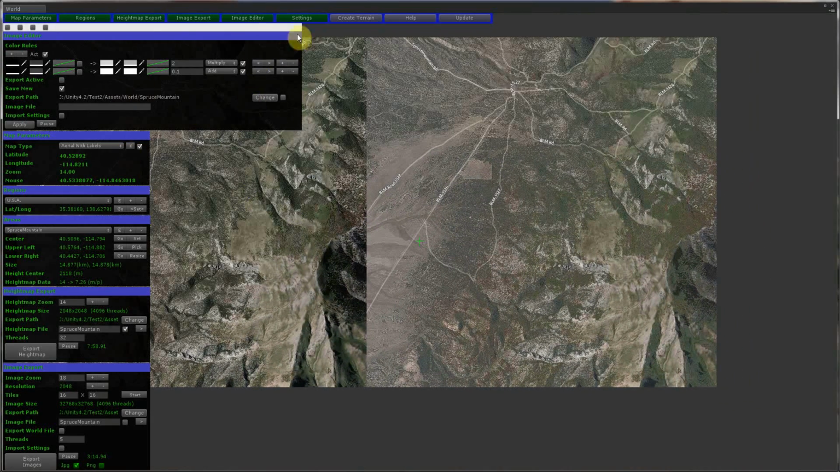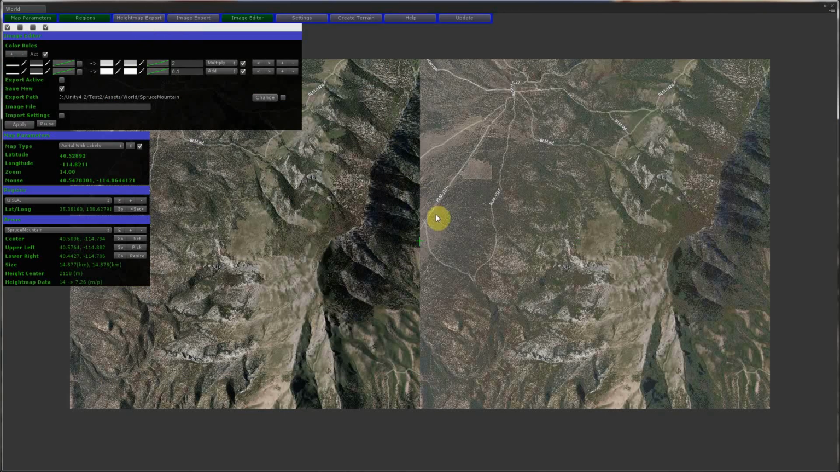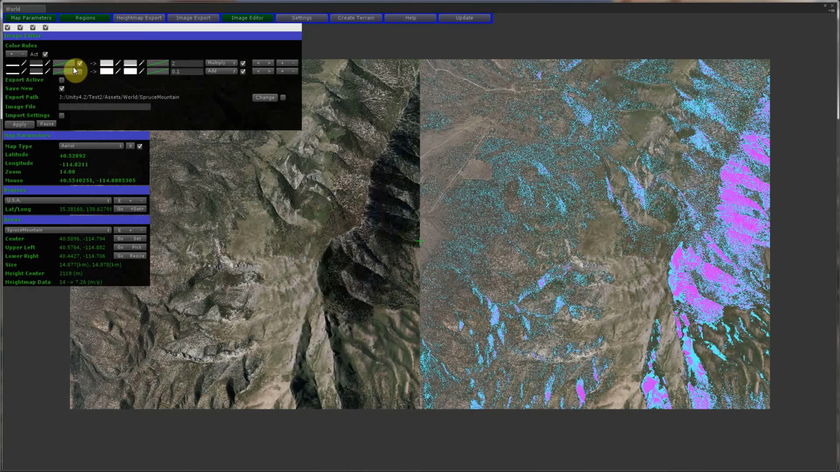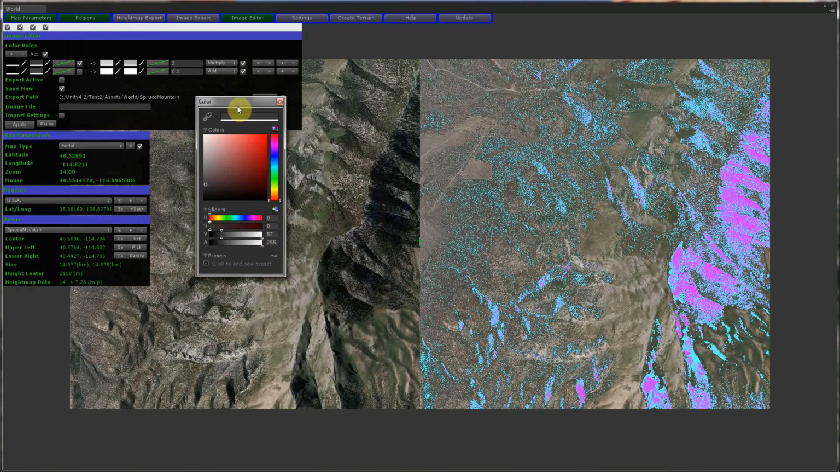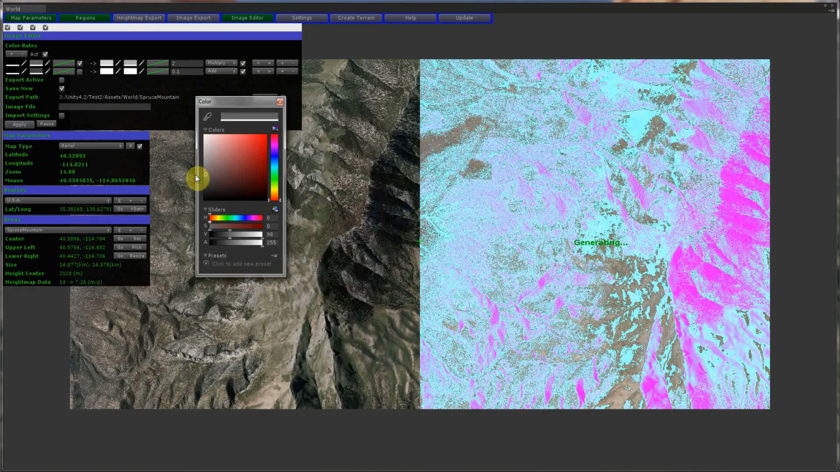With the image editor, for example, you can make shadows lighter, or if it's over bright, you can make it darker. So what you can do is select between two colors, and here you can see what you select.